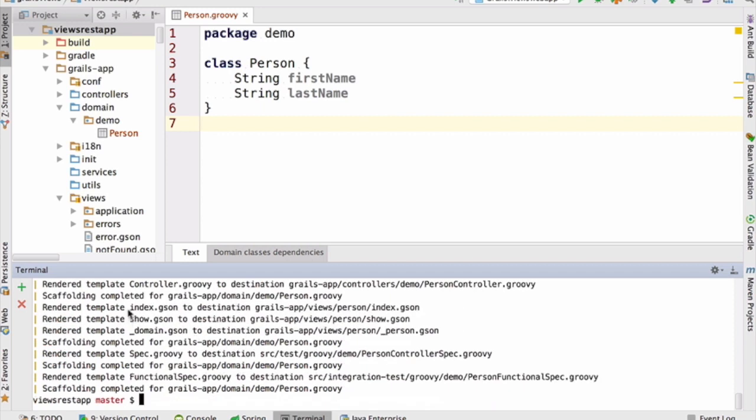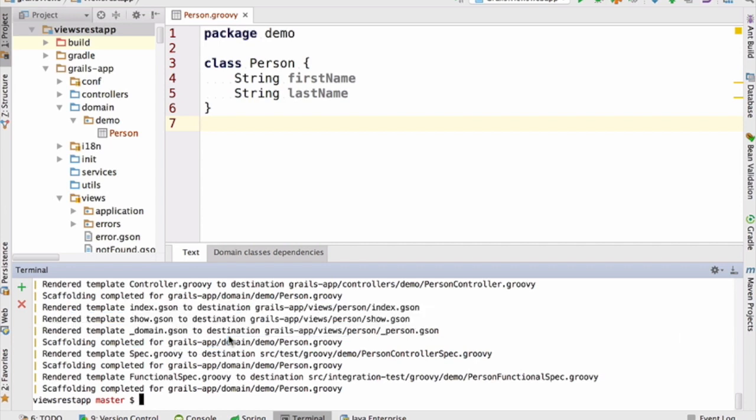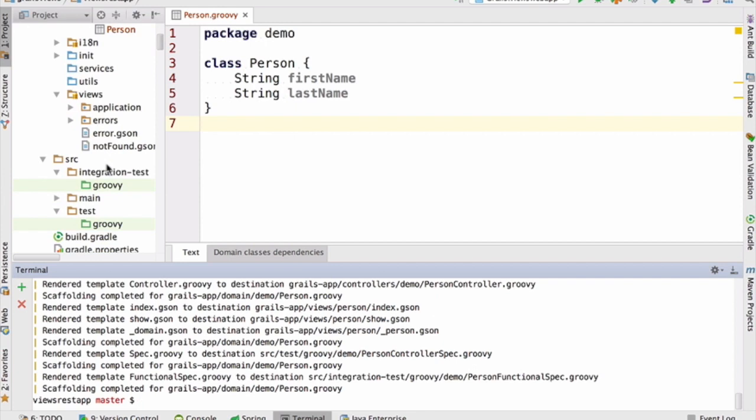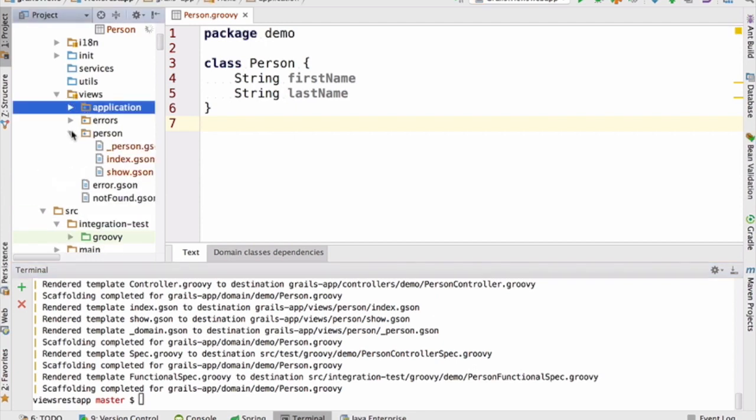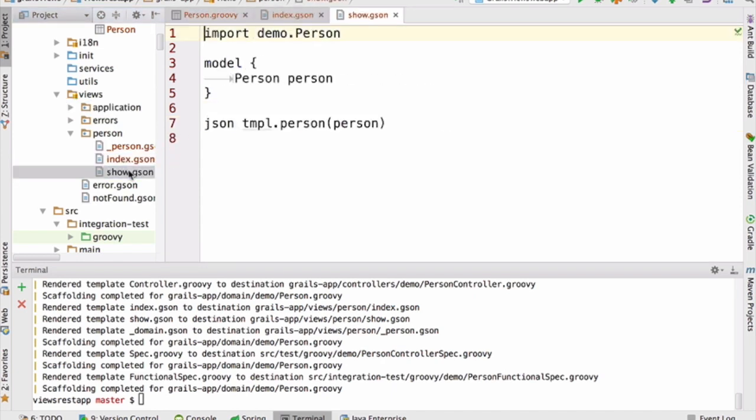And what I want to point out is notice that the scaffolding that's being generated includes JSON views, not GSPs, which is what the generate-all command typically generates. So these generated files look familiar, right? That looks a whole lot like the files we were just looking at.